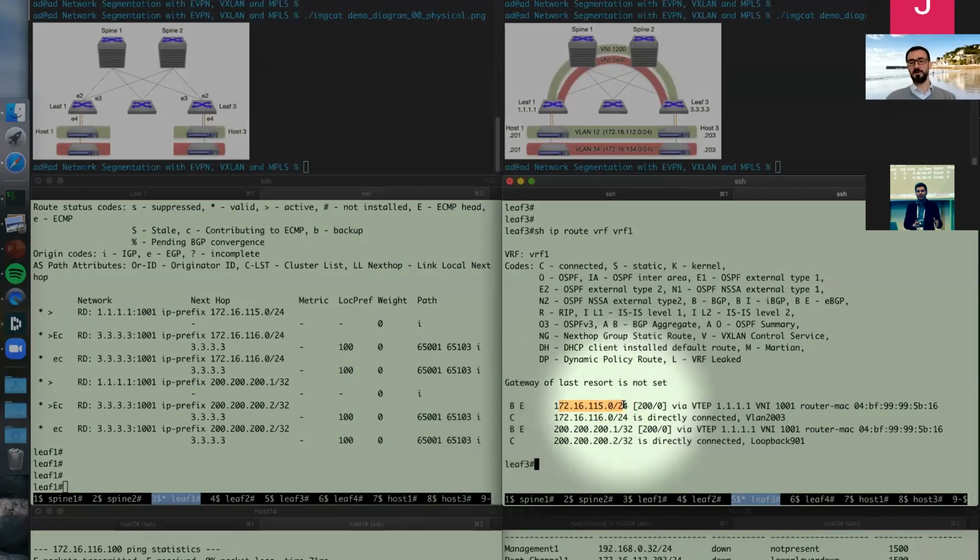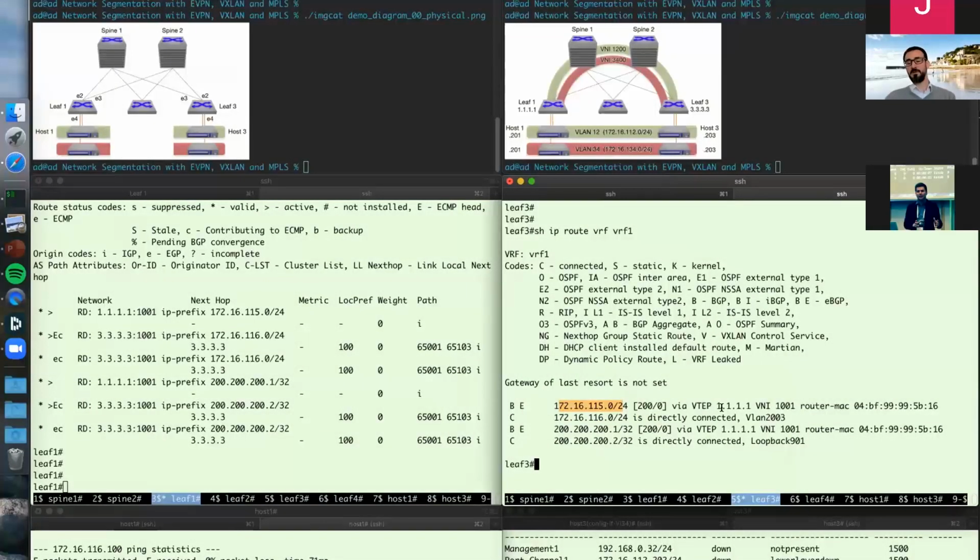I've received it by BGP. It's in my EVPN table. That's a route type 5. And it has been installed in a routing table, and the connection is via the VTEP 111, and the VNI is that single VNI for that tenant that carries all the IP prefix reachability information.